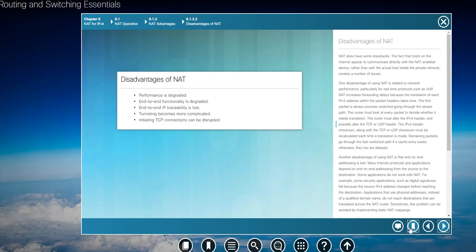It does increase the security a little bit, but you lose some of that traceability. If you're trying to tunnel, it can be a little bit more complicated. That's beyond the scope of this course, but it can become a little bit more complicated. And some of your TCP connections can be a little bit disrupted sometimes with this.